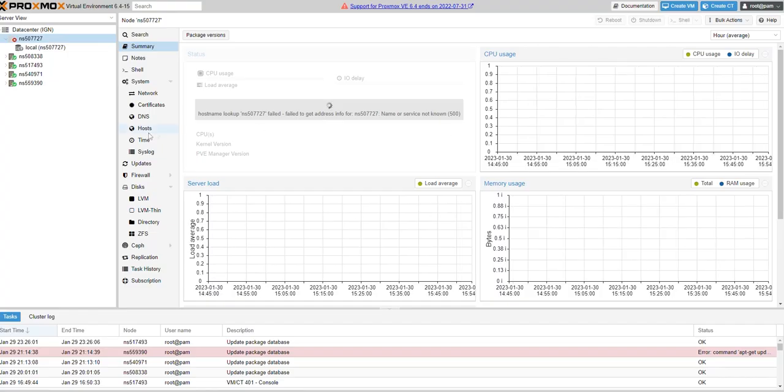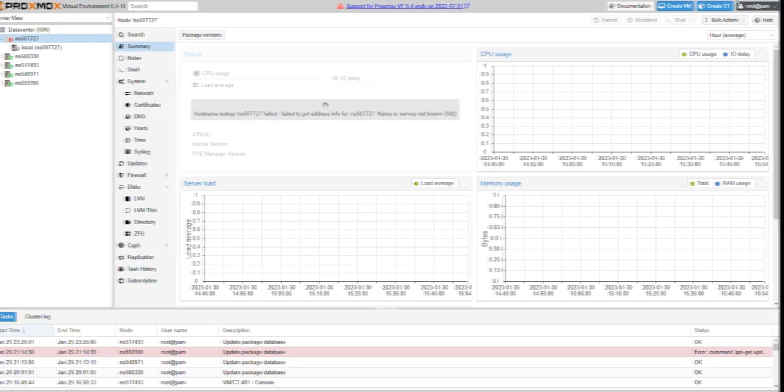Once you log into your Proxmox environment, you can see our server. Take note of that server name, NS507727, to use later to run a command in SSH. Go ahead and open your favorite utility to connect to the server via SSH, whether that be PuTTY or something else. Connect to it as root with your password.